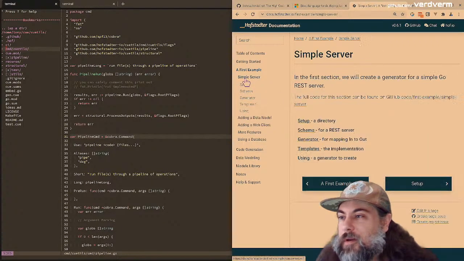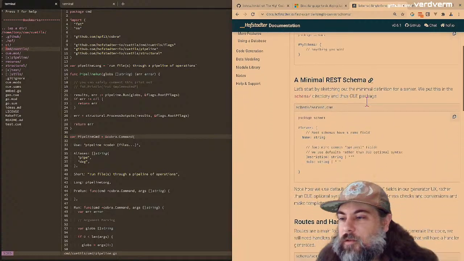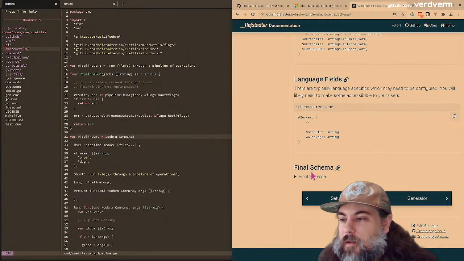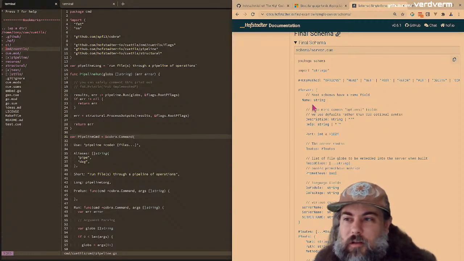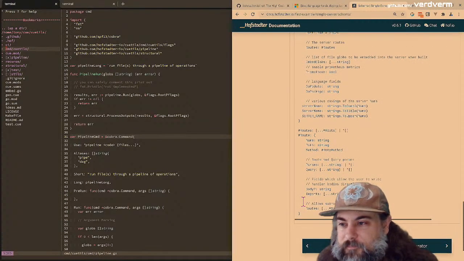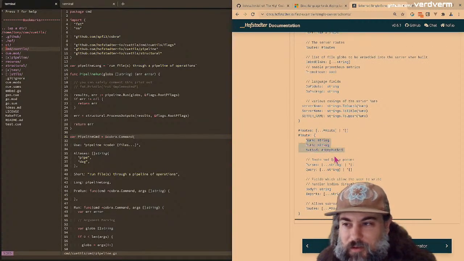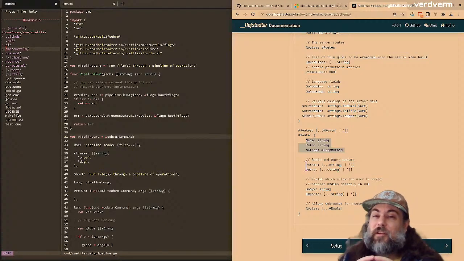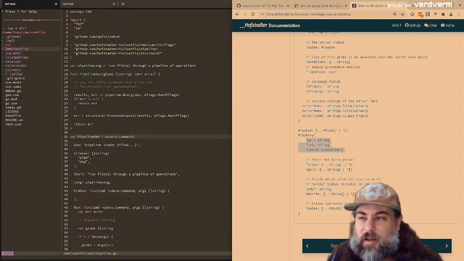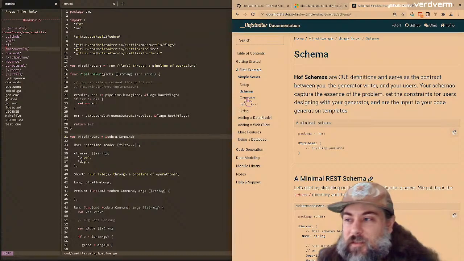Oh, maybe I should just go back here. So you would fill in the schema for a server: name, port, routes. You want Prometheus, and routes are pretty basic: name, path, method. This is a very simplified version of a server for now. We make this whole schema and then the generator.